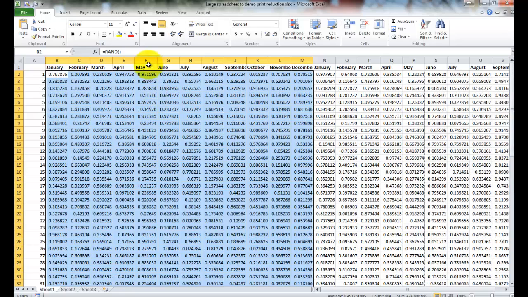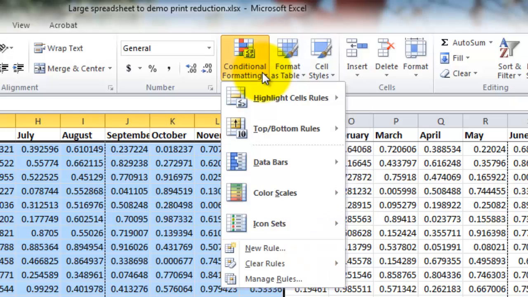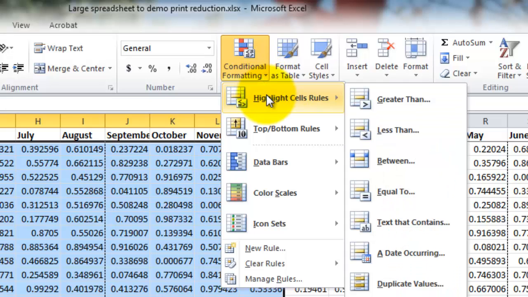Now, notice up here in Excel on the Home tab, you have Conditional Formatting. Conditional formatting means if a condition is true, then you format the cell a certain way. And this is common, so Excel has some presets. So I'm going to pull that down, and this is highlighting cells. That's one of the main ones you're going to want to do, highlighting cells rules. And in this case, I want to highlight the cells that are greater than 0.5.